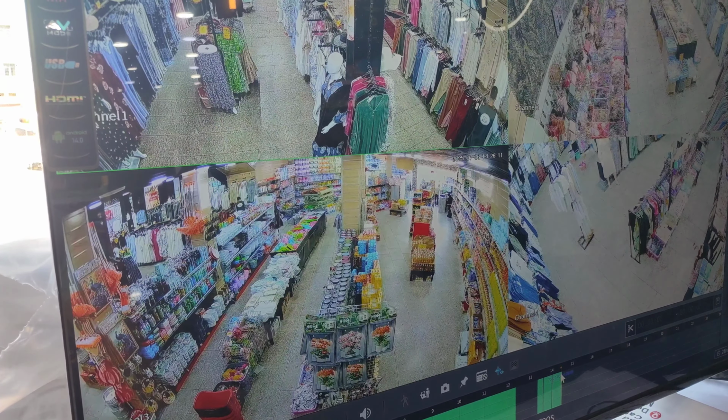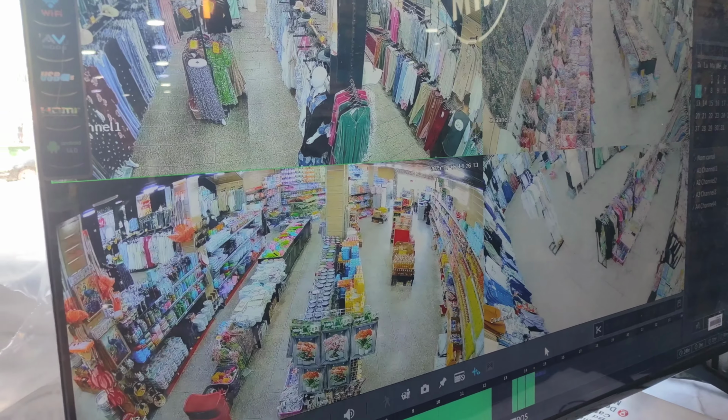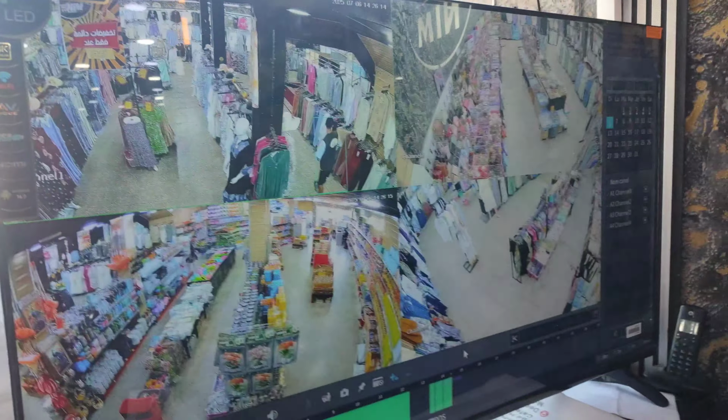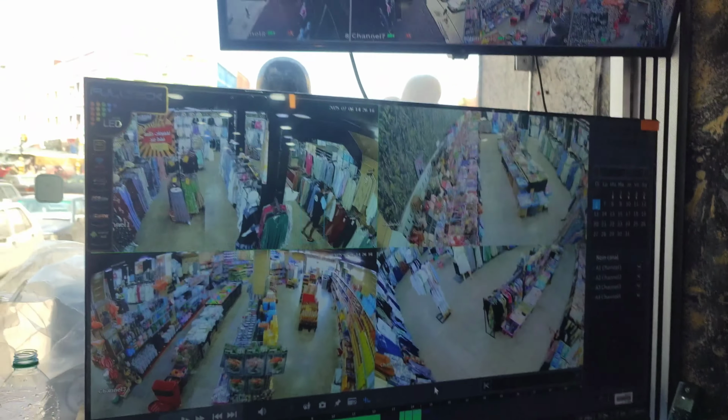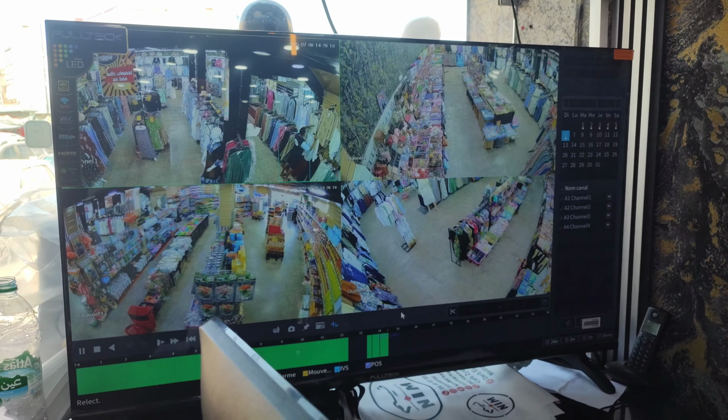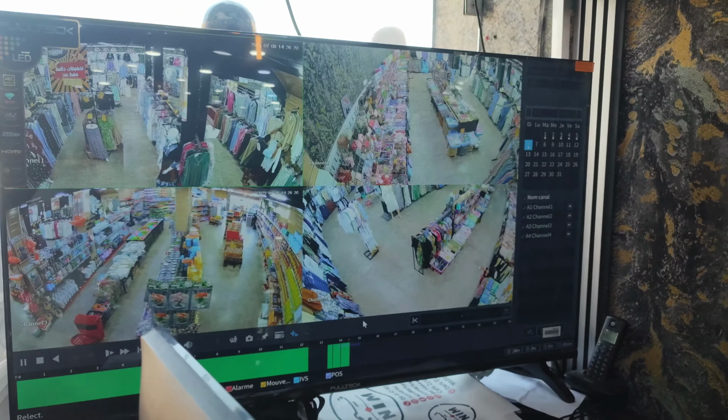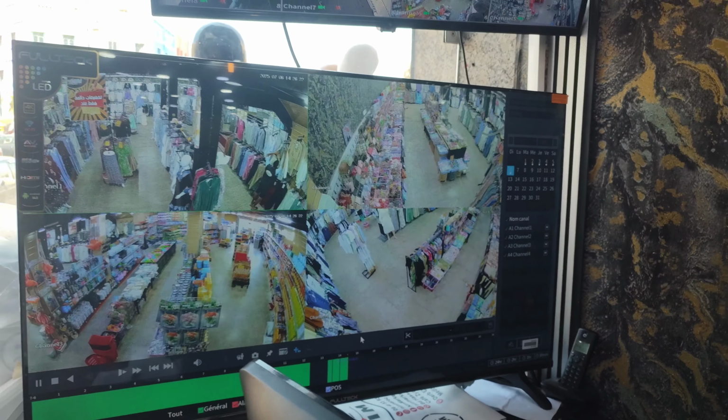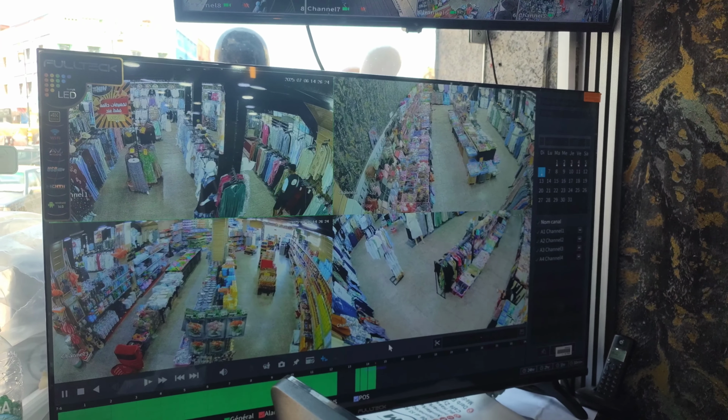Step 5. During playback, make sure you are using the substream. Most devices will allow you to switch between main and substream when reviewing footage. Always choose substream if you're having trouble with decoding capacity.